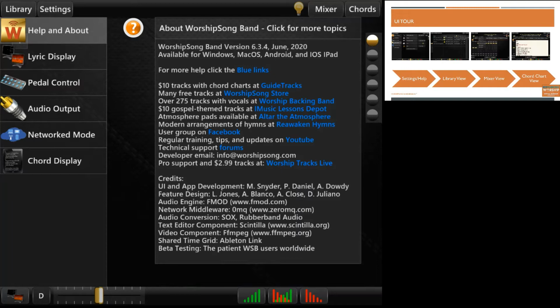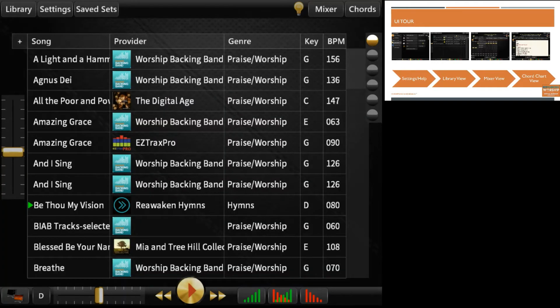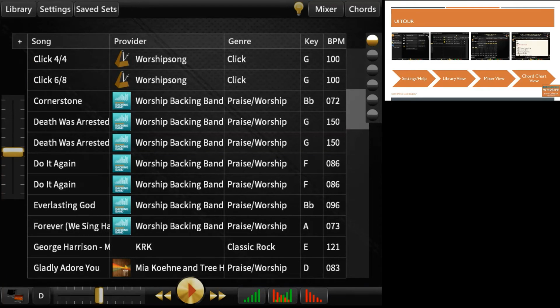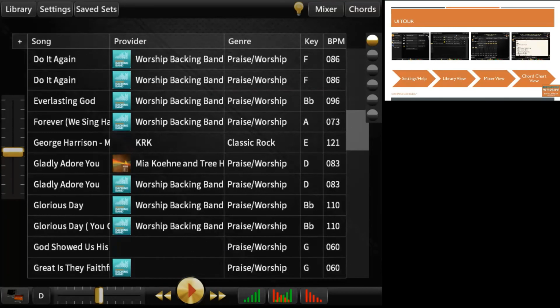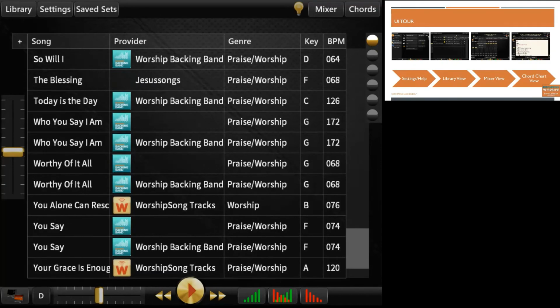I'll just go to the next most important page, which is this library page. This library page shows you all of the songs that are installed in the Worshipsong Band app. These songs are installed in a folder in your application as zipped audio content, and we'll go over how they're packaged up later. But this library page is where you can access any of the songs in your library.